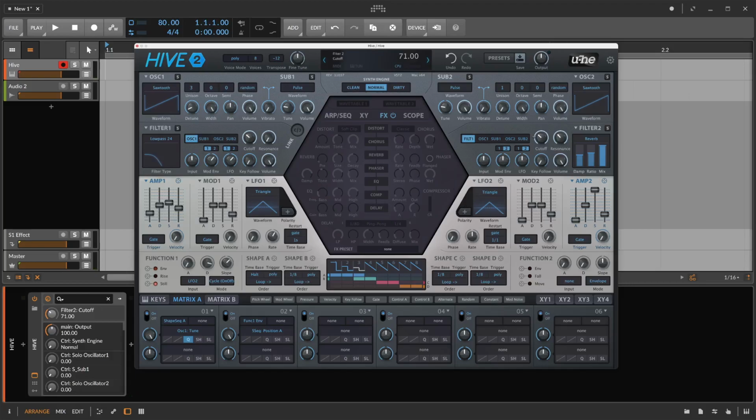So what I want to do though is modulate the filter cutoff, but not with the LFO. Actually, let's see. Yeah, actually, you know what? Let's do the LFO, but I want to set it to random hold. So that's a bit too clicky.